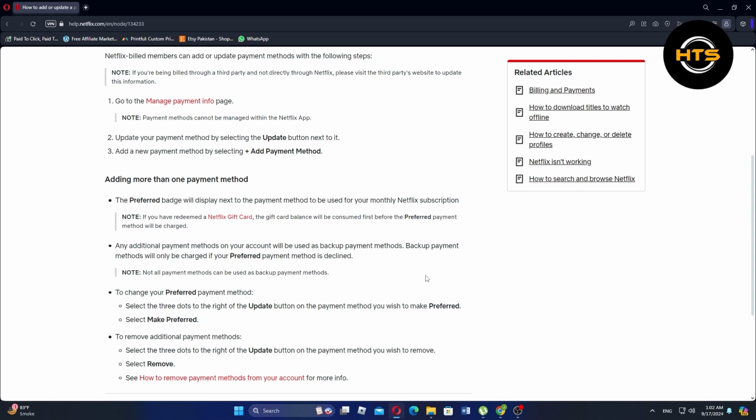First, go to the Manage Payment Info page using your web browser. Note that payment methods cannot be managed directly within the Netflix app. If you're billed through a third party, you will need to visit their website to update your payment information.